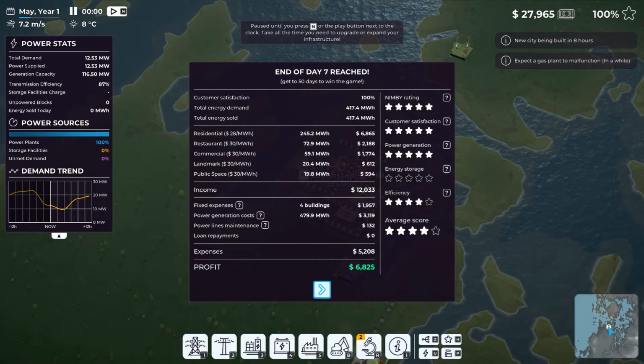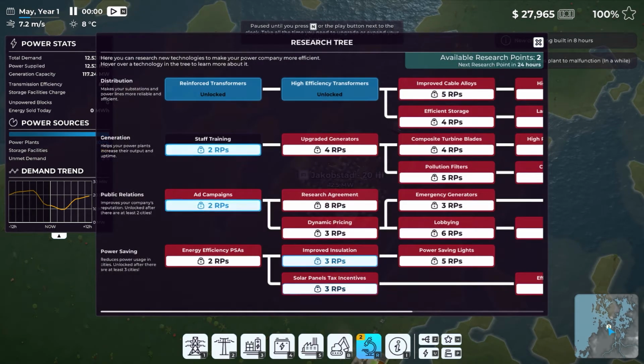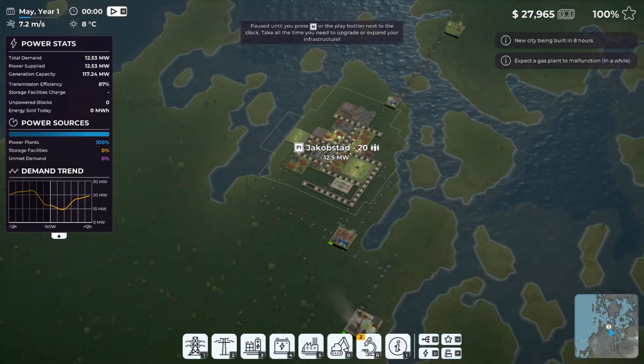Alright, so we've made a little bit more money. Customer satisfaction is still at 100%. Awesome. We've got a couple of research points. So we can do staff training, so downtime in power plants is reduced by 50%. Or we could keep waiting so that we can get improved cable alloys, which would be very helpful for some of these areas that are barely getting any power at all.